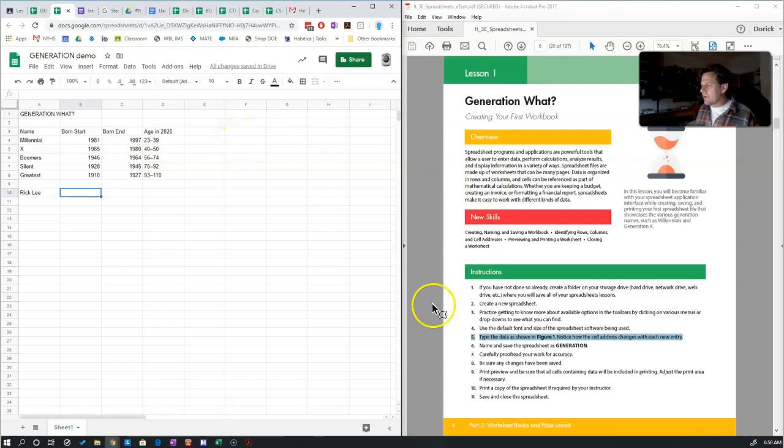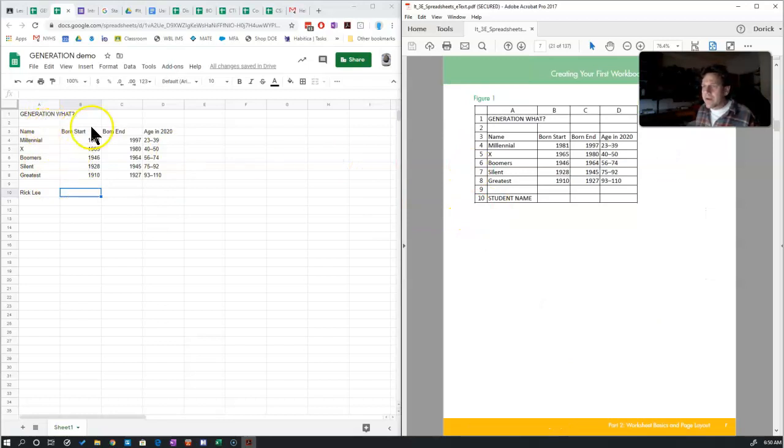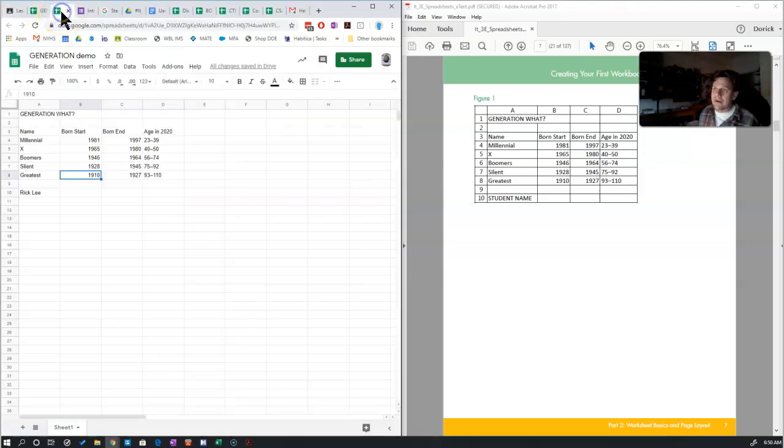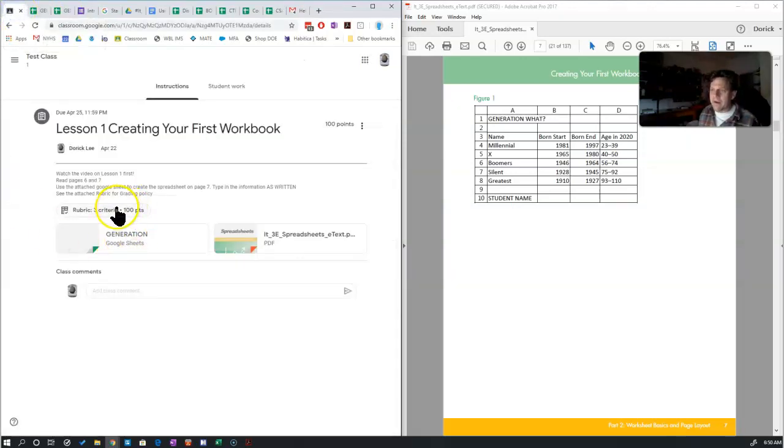If we go back to the instructions, it says, carefully proofread your work for accuracy. I would recommend that you go through and look for any misspellings, and look for any numbers that seem incomplete. Make sure that this information is correct before you turn it in. And before you finish proofreading it, take a look at the rubric in the lesson. After you've filled this out, go back to the rubric.